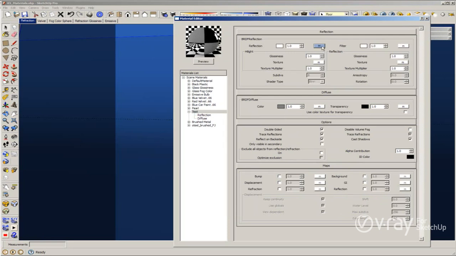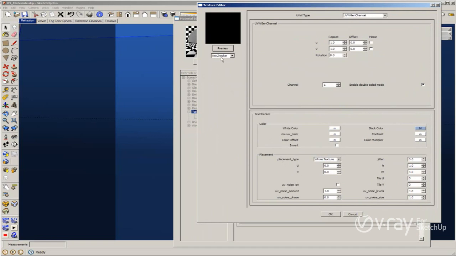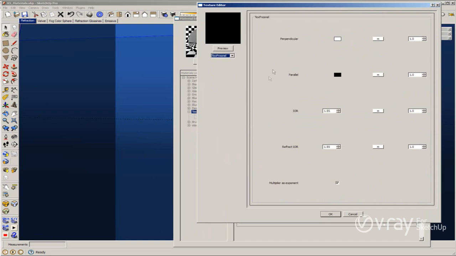So if I use a Fresnel effect instead of a checker, we have this kind of gradient color starting from the center of the material with black. You can see here the parallel area is black and the perpendicular area is going to be white. So we are going to have less reflections in the center of the material and more reflections in the border, or in the perpendicular area.